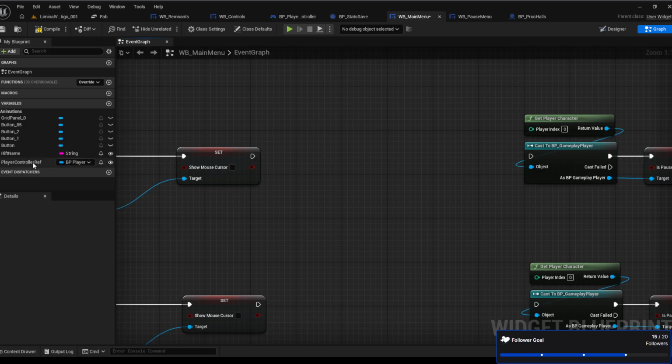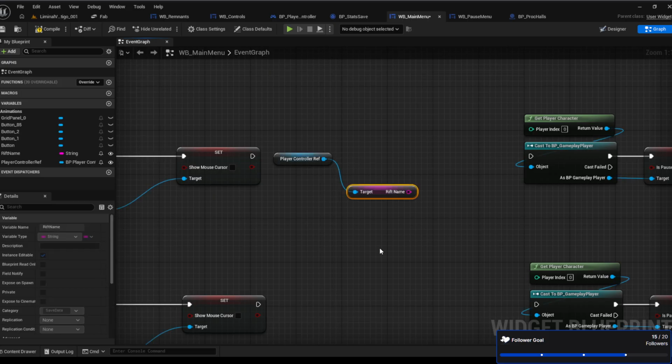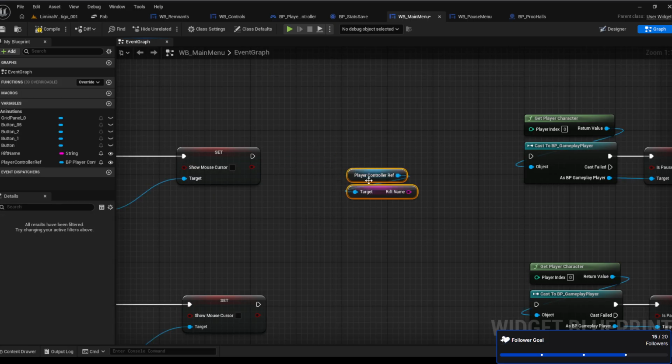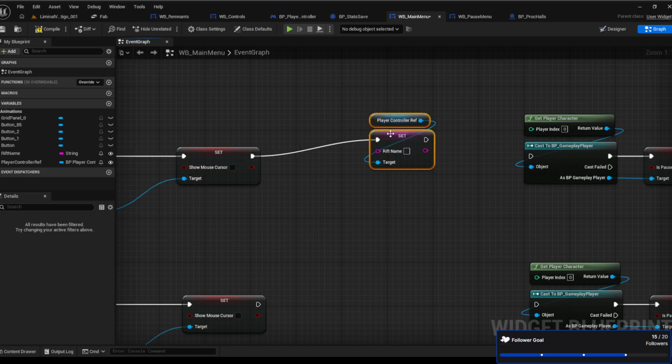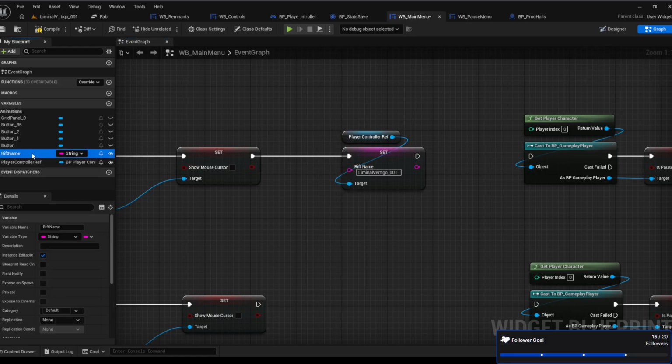Darn it. Get this. Get rift name. Darn it. Save rift name. Get, set rift name. Like this. And we just put the rift name in there. Like that. So we don't actually need this string. I mean variable, because the player controller already has it.